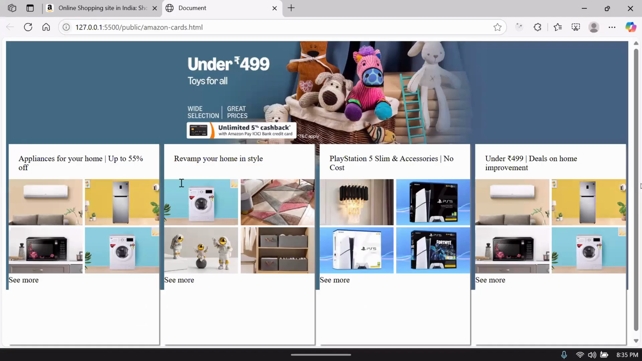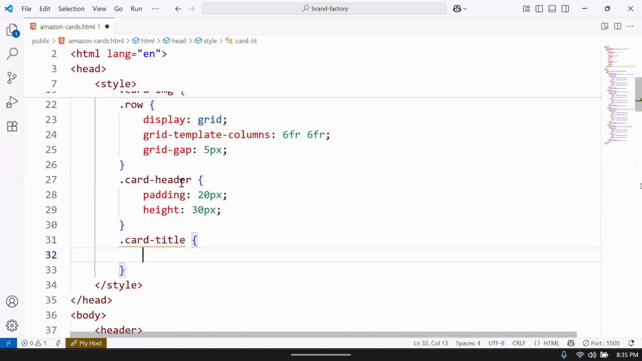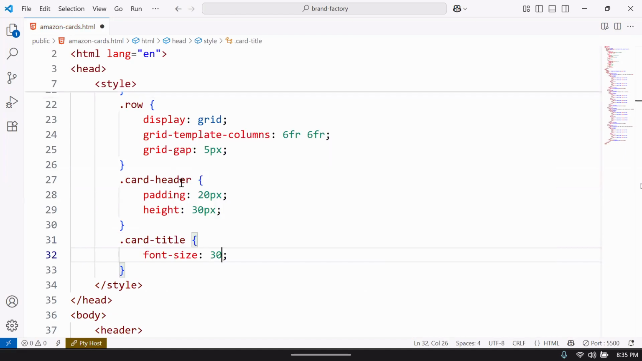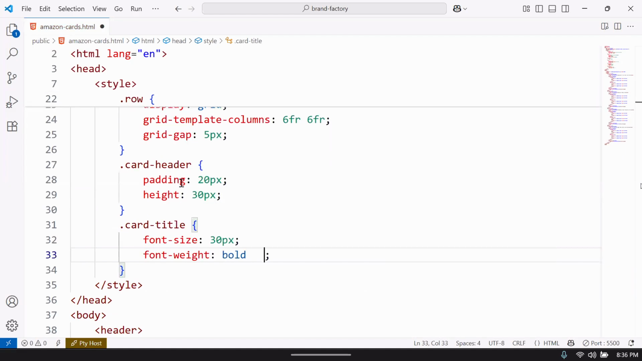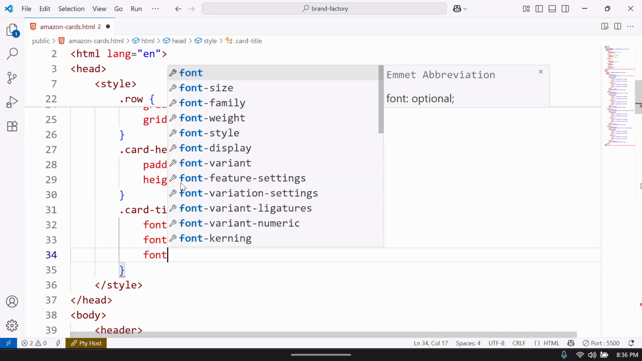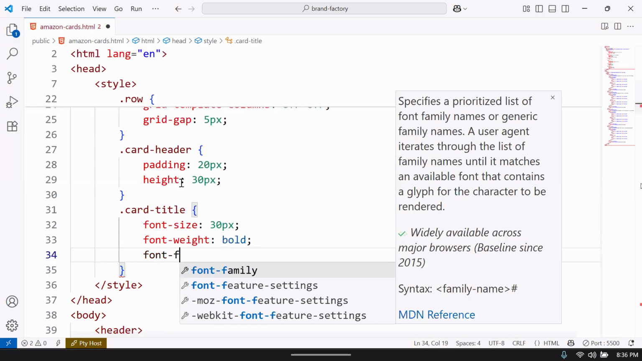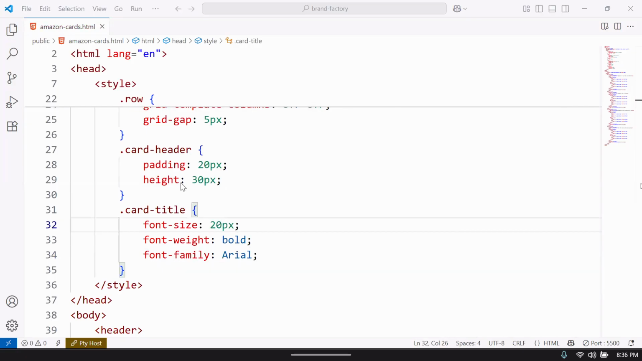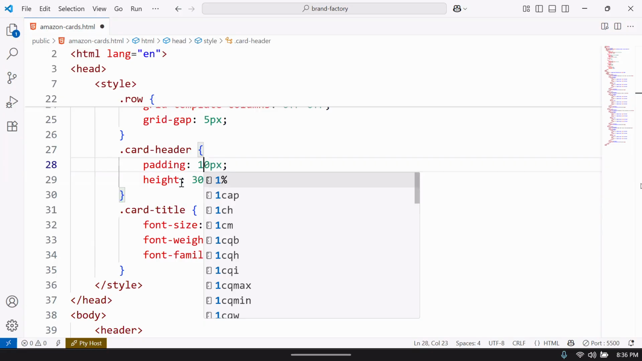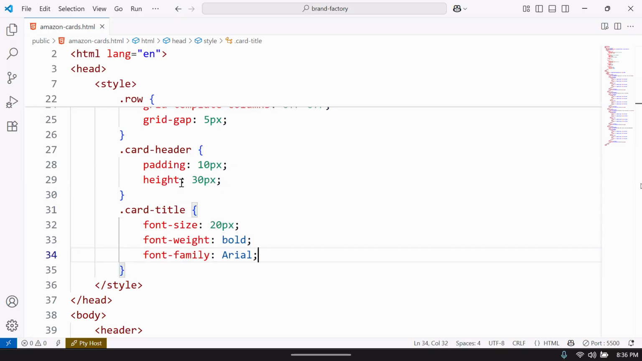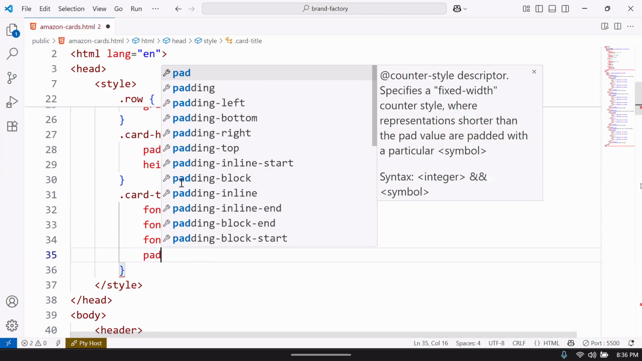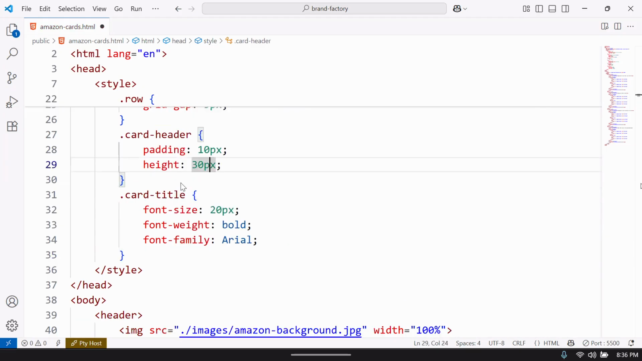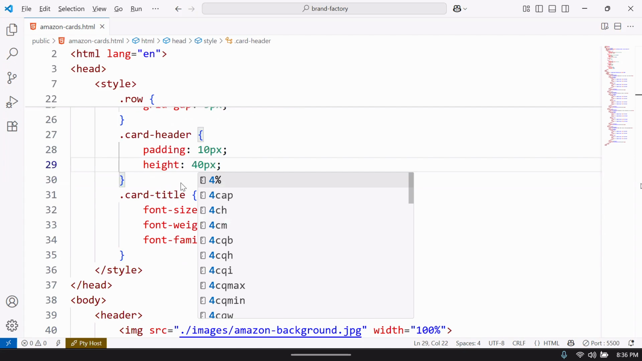Then all the card headers contain a card title, right? Card title font size is 30 pixel. Font weight is bold. And font family, so we have font family as what? Arial. All are like this. So 30 looks too much. 20 is fine. Am I right? All of them are defined. Padding I will keep less so that they look better. And here we will keep the title as padding. Padding is not required actually, because the card header height we need to increase a little bit to fit the content. 40, 50 looks fine.